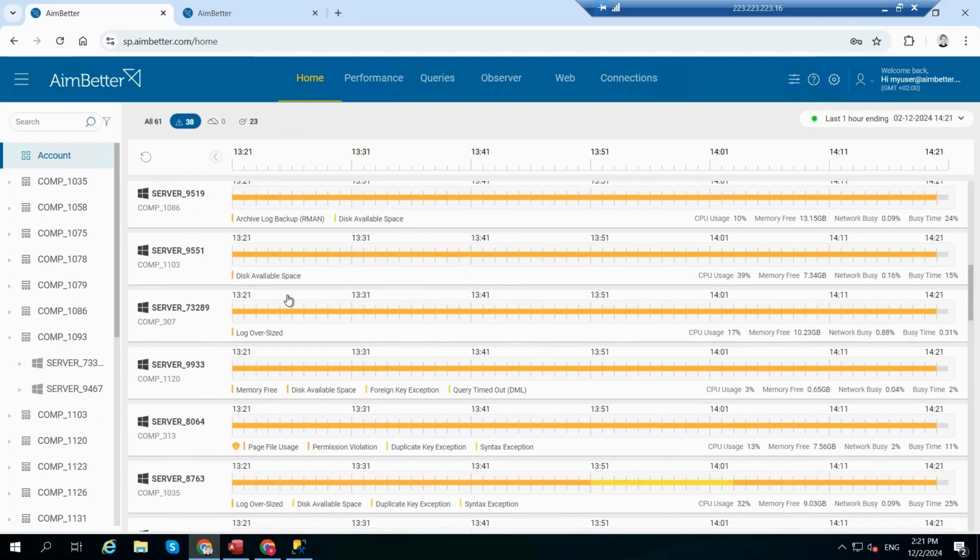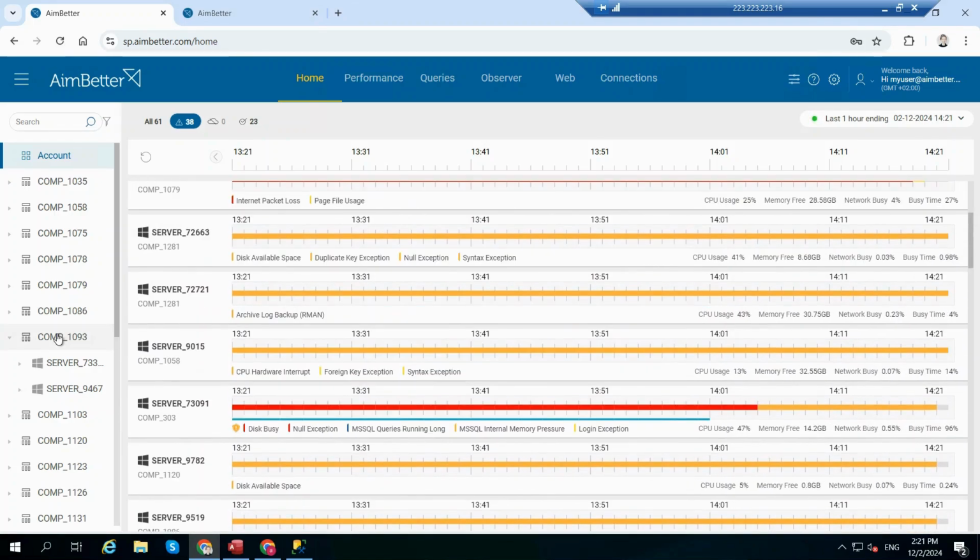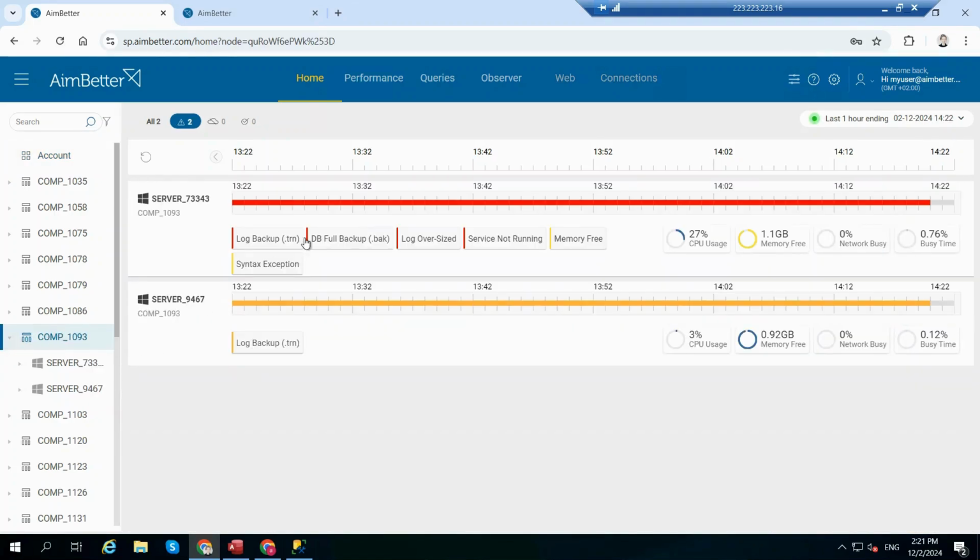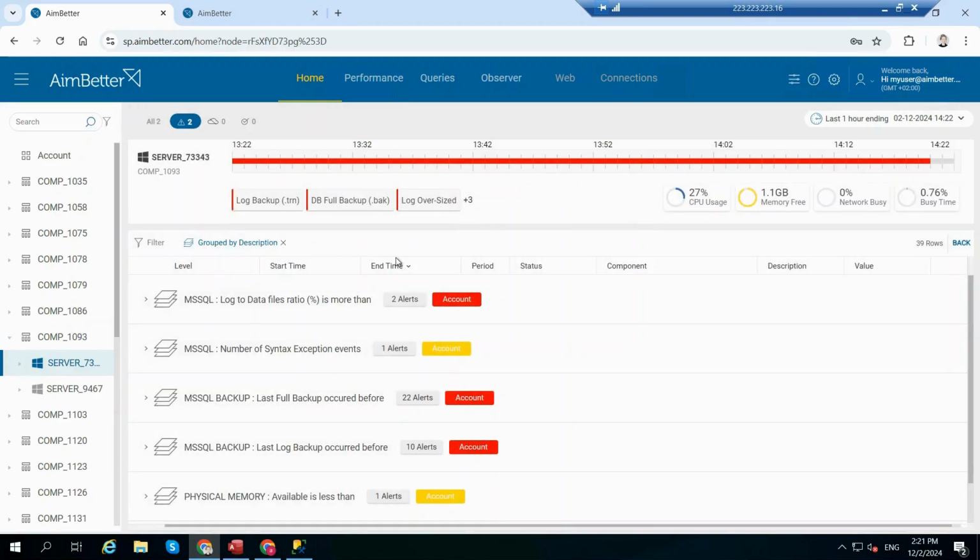Let's focus on a specific company. This company has two servers, and this first server has critical alerts regarding backup, log oversize, a service not running, and a problem with memory. If we click on this server, we receive more information about each one of these alerts.